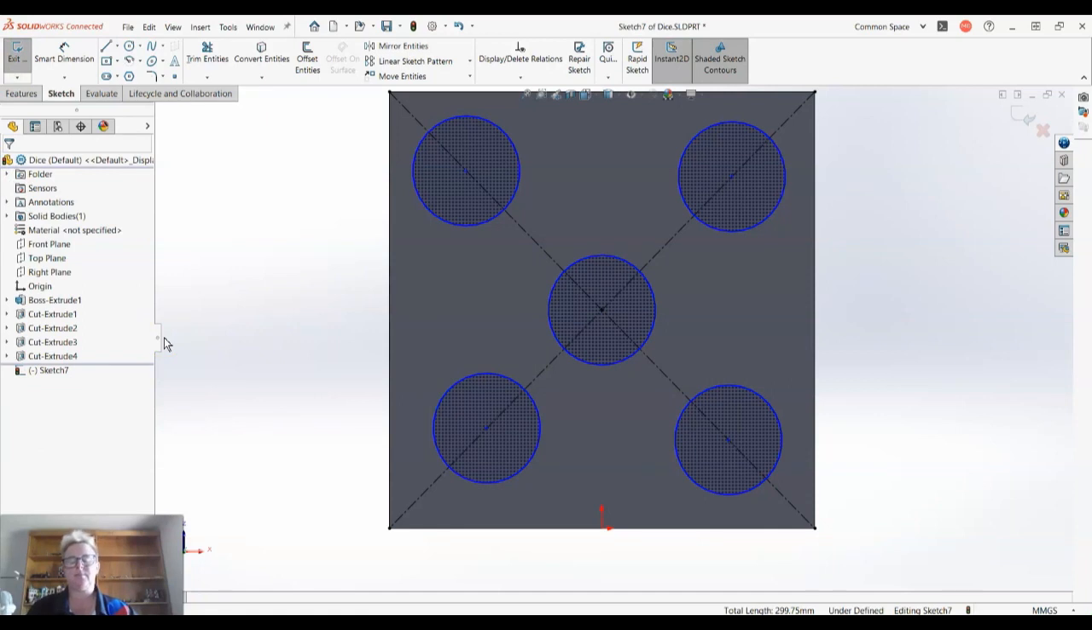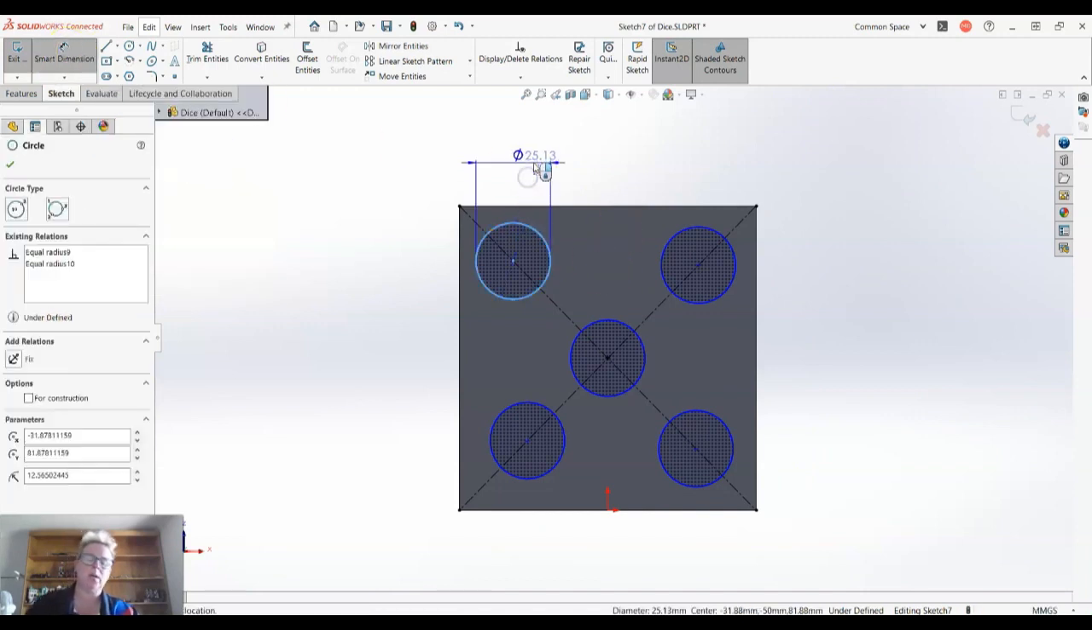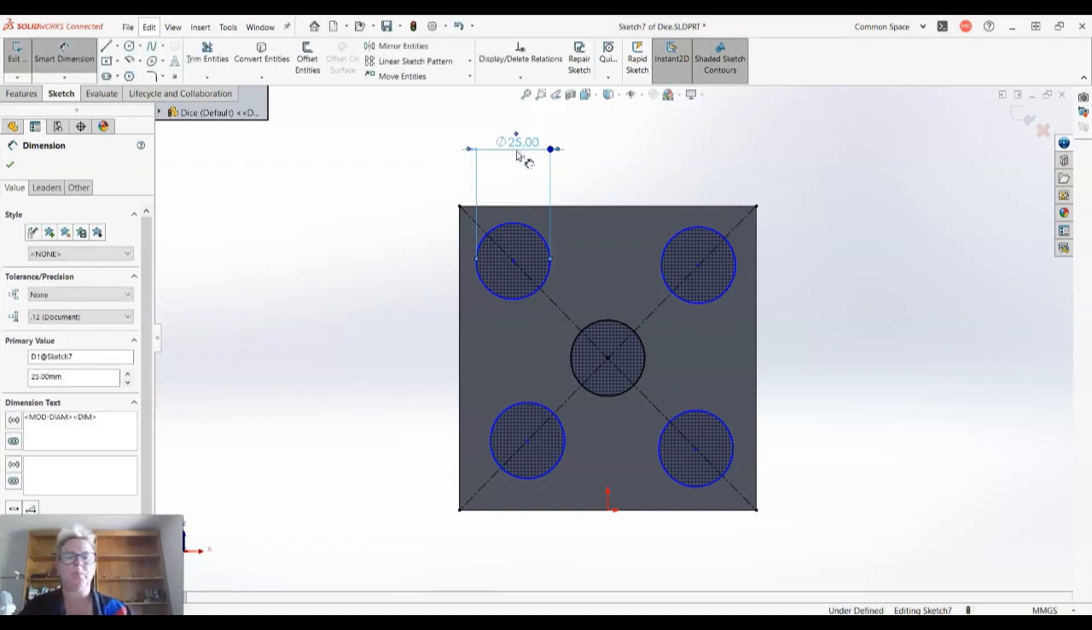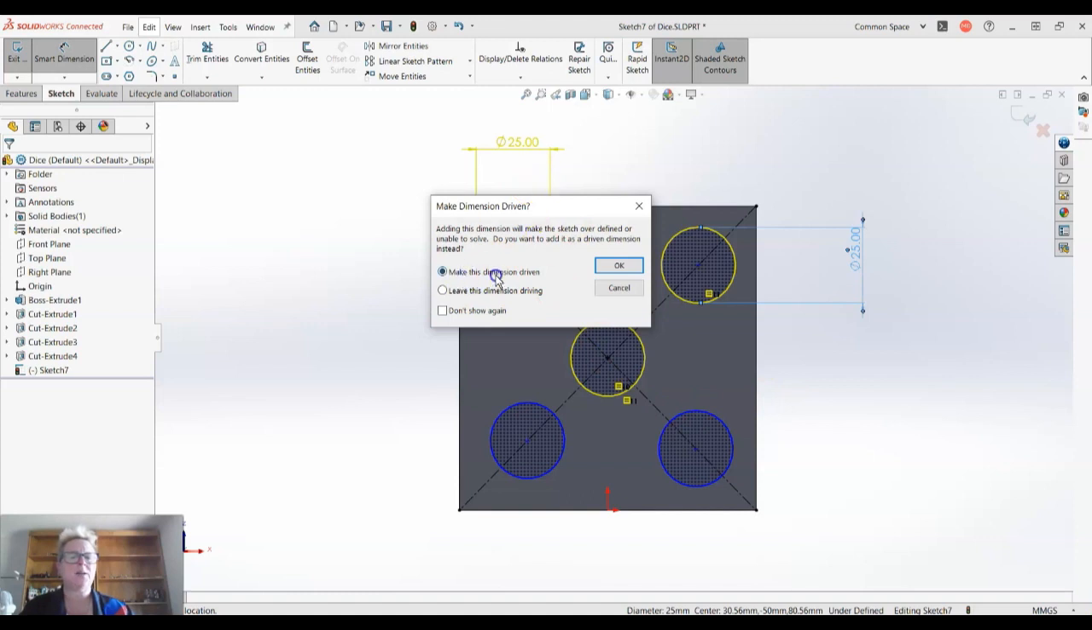Now, again, I could get a little bit more confusing. Let's dimension this first. So up on the sketch ribbon, let's select our sketch smart dimension. And we're going to go around and we only need to dimension one of these because every other one will change. So let's click that and change that to 25. Boom. Every single one. If I try to dimension it, it's going to say, hey, hang on a minute. We're equal in relationship. You can't change me.